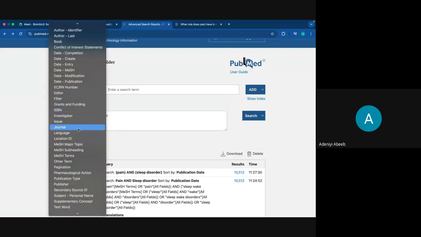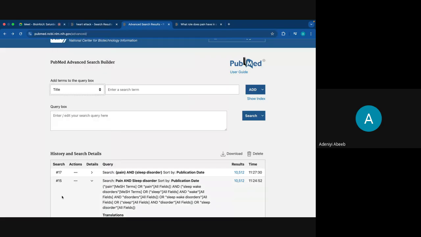So let's say title. I just want the search engine to return only the instances of sleep disorder and pain if they occur in the title. So what we do is this: you click on sleep.